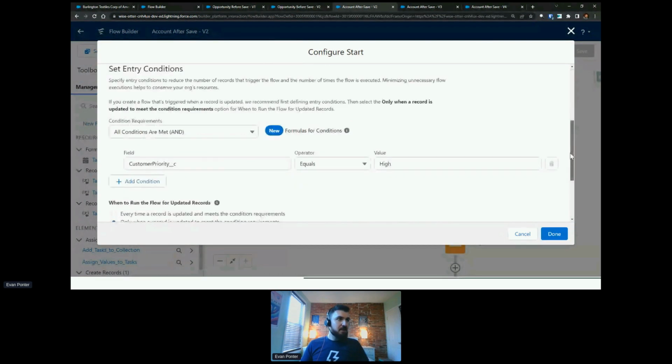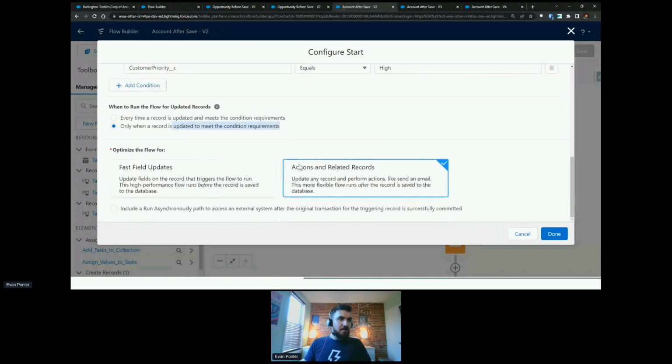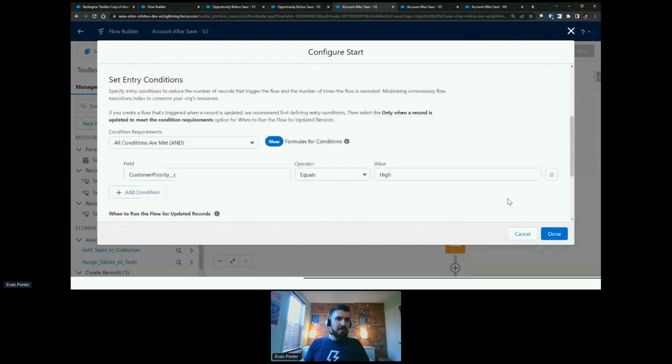So down here in our entry conditions, we're going to check to make sure that the customer priority equals high. And we only want to run this flow when the record's updated to meet those conditions. So the customer priority field was changed from some other value, and it now equals high. We optimize this flow for actions and related records, and that really just gives us the ability to do all of those other actions like create records, update records, delete, send emails, all that wonderful stuff. So this is our start element.